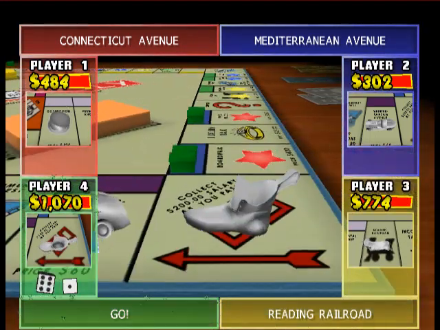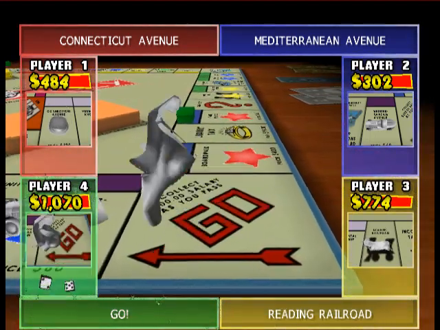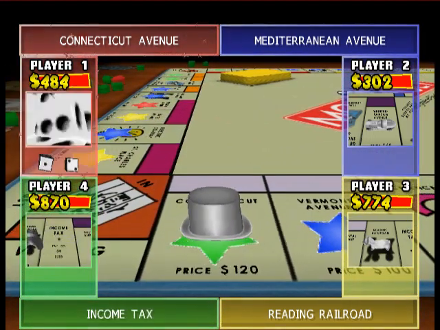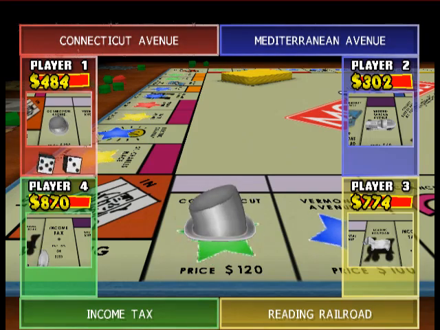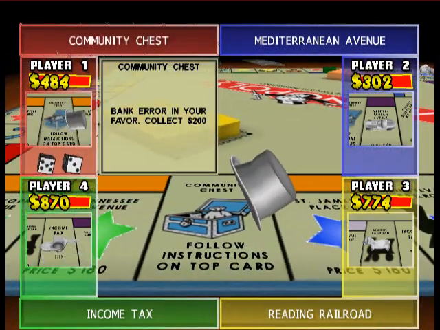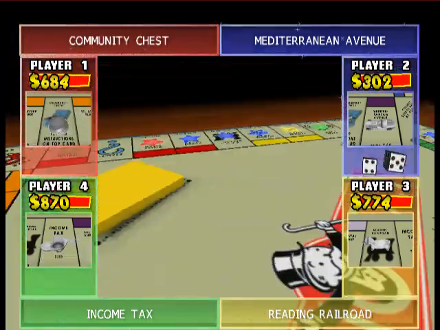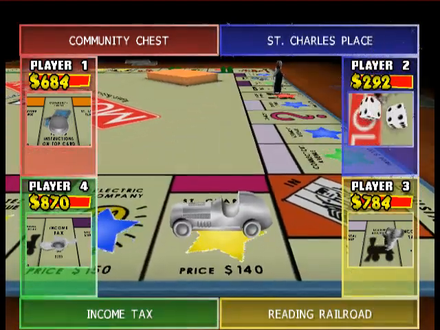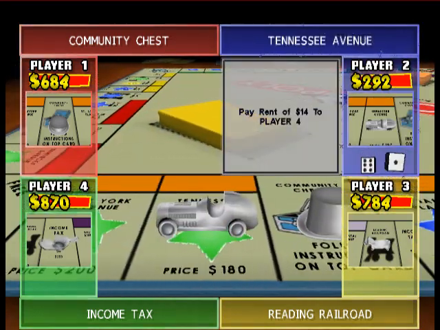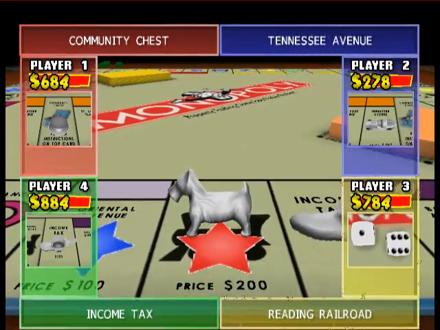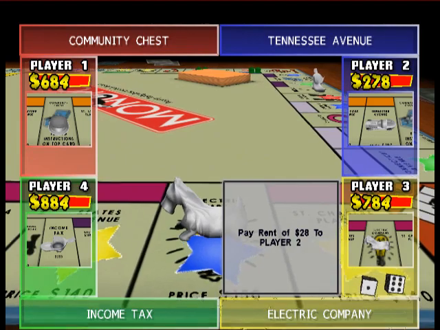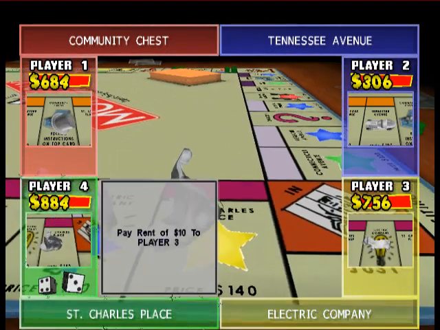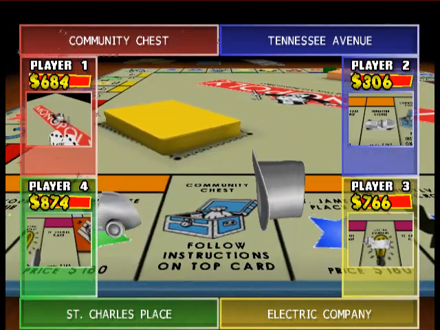Looks like you owe some rent. Go back 3 spaces. Pick up a community chest card. You rolled double 5. You owe player 4 rent. You owe player 2 rent. You owe rent to player 3.